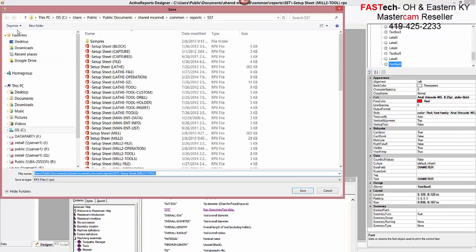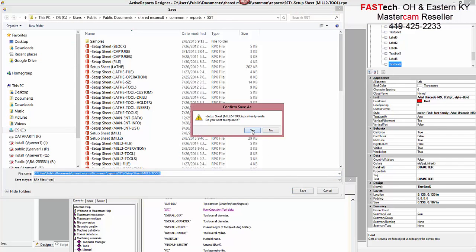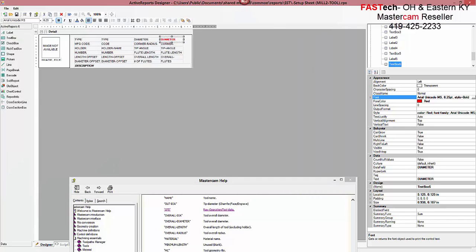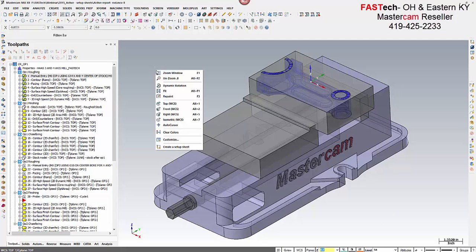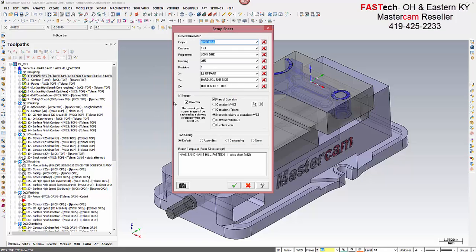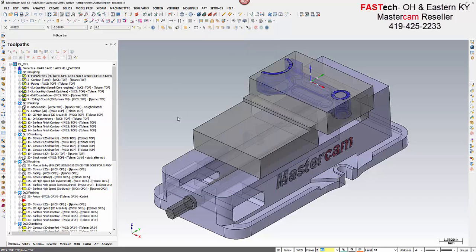File, save as. Set to my sub tools. Say yes. And the last thing I'll wind up doing is one more create a setup sheet. Choosing from what I want. It's Kevin, myself. This is going to be the top of stock. Select OK.